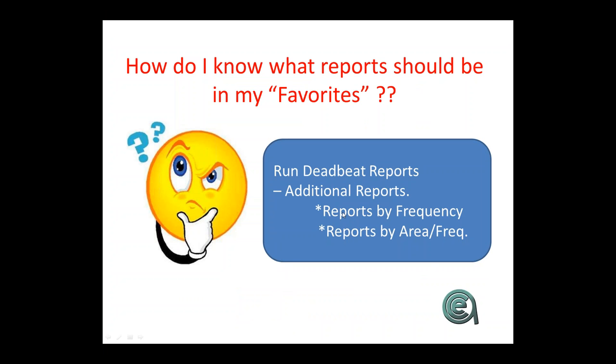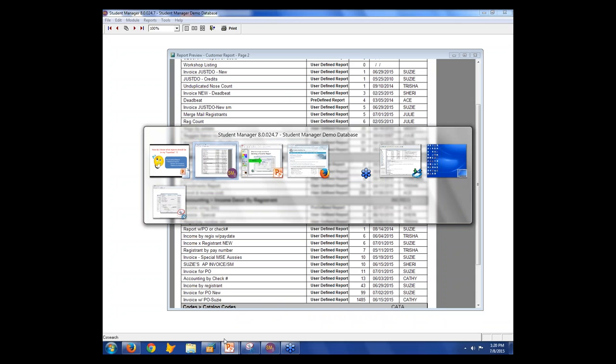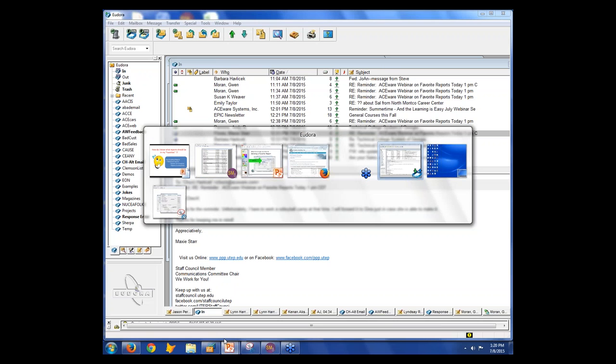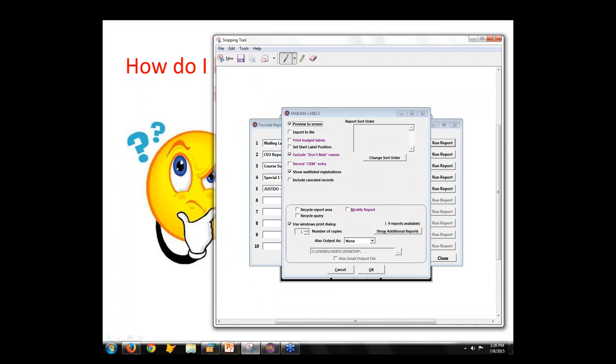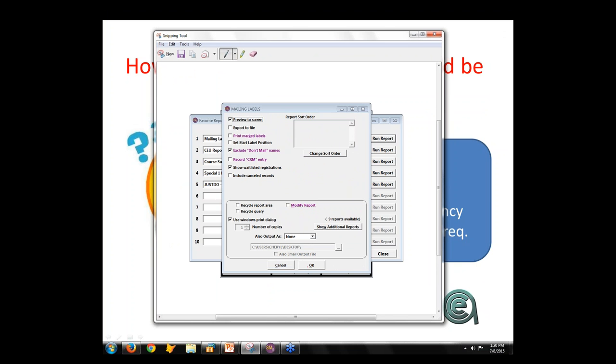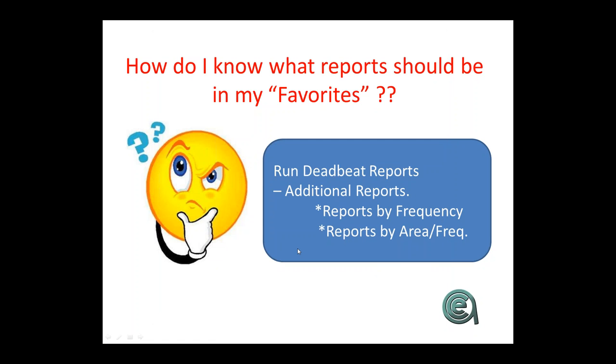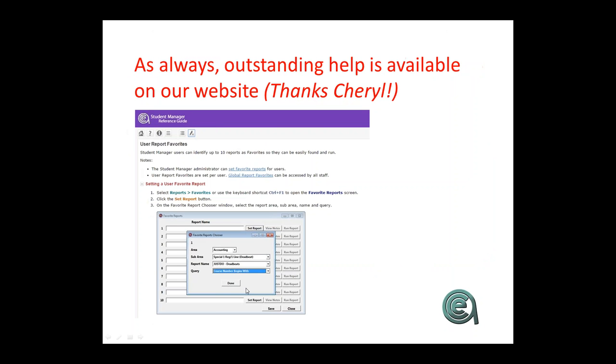That favorite report area can also be used, incidentally, for identifying what reports to put in the default area. So if you wanted to modify a report and put it into the default, put that in the default area. And as always, help is available on the website with the online reference guide.